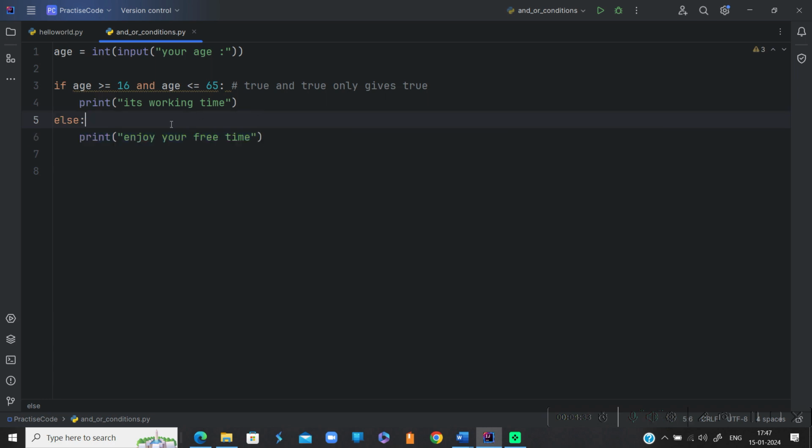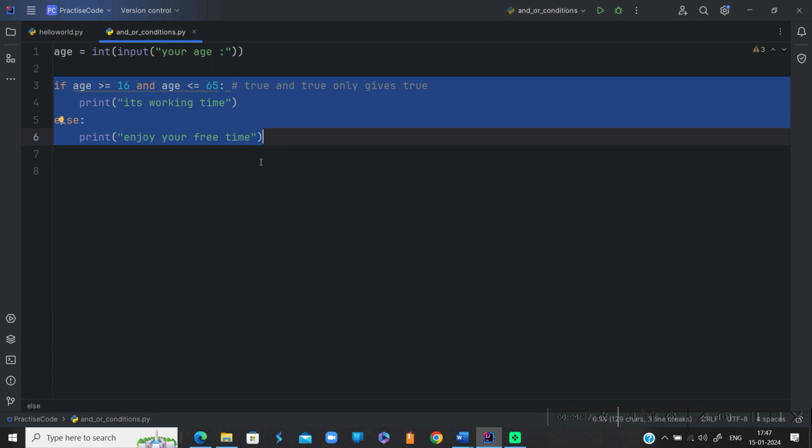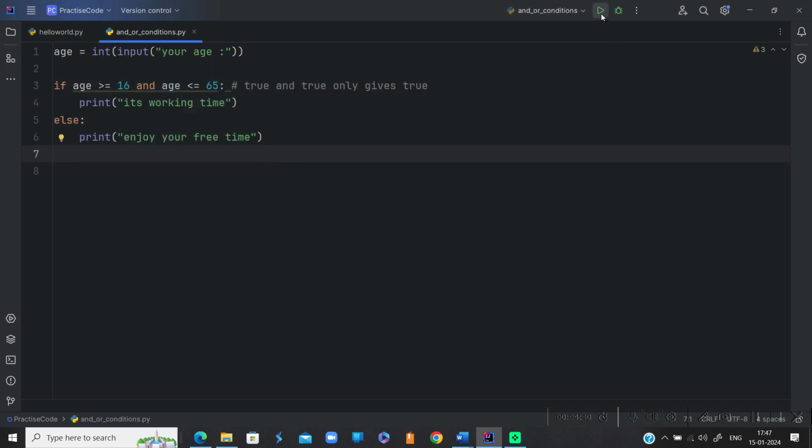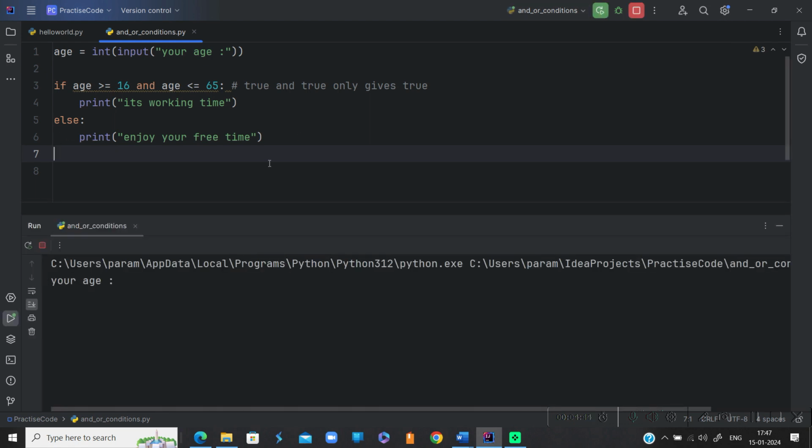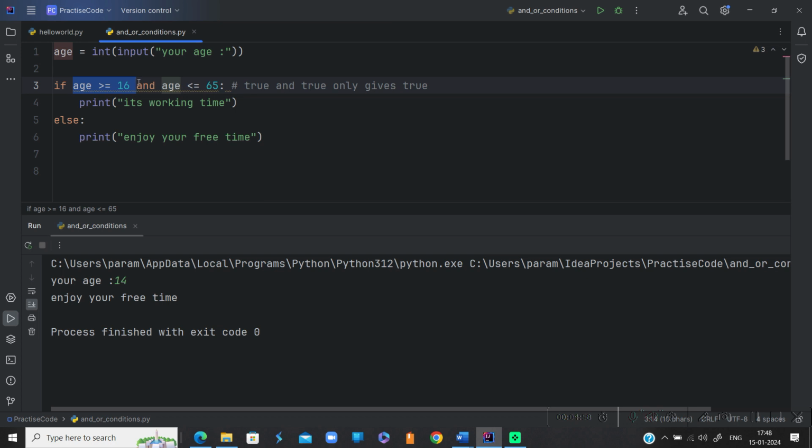So I can change this code. I will show you the output. Then I will continue with the addition of some other code. Your age is 14. Enjoy your free time. Yes, it comes to the else block because this is false. Age greater than or equal to 16 is false, so there is no need to check age less than or equal to 65. Why? Because if one is false, it automatically becomes false.